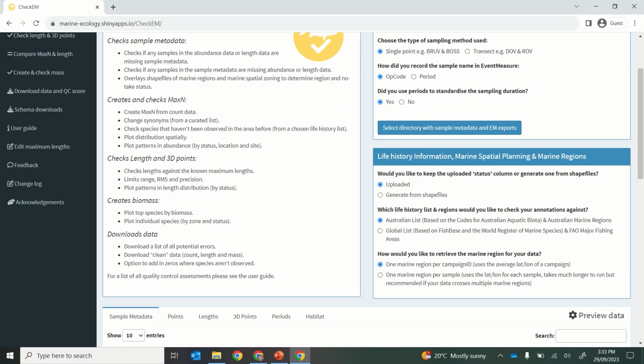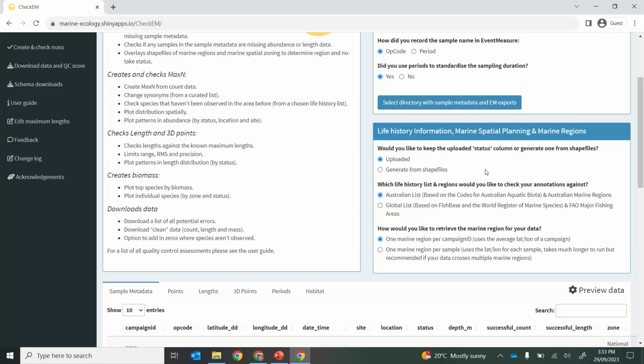Next, we need to set which life history information and marine spatial planning and marine regions we'll use. Status is a required column in the sample metadata, but CheckEM does have the ability to generate one for you using the shapefiles. The shapefiles for Australian datasets are from CAPAD, and the shapefiles for global datasets use the World Database on Protected Areas. There are some issues with both of those, so we suggest using the column that you have uploaded, but if you are struggling to find out if your samples are within a no-take area, then you can generate them from the shapefiles, but just be cautious of them.